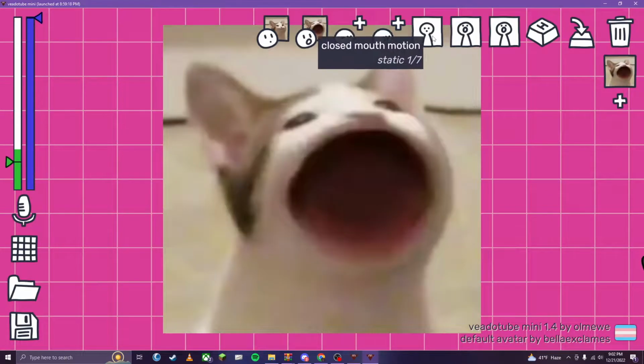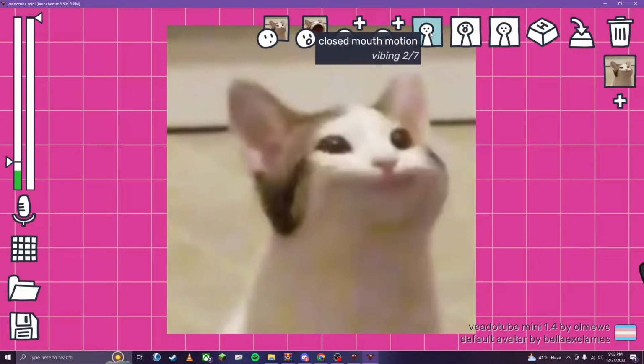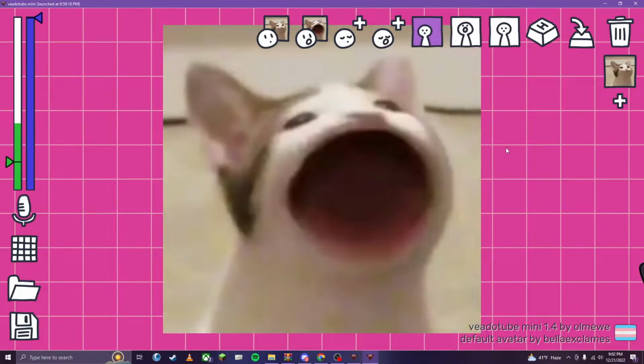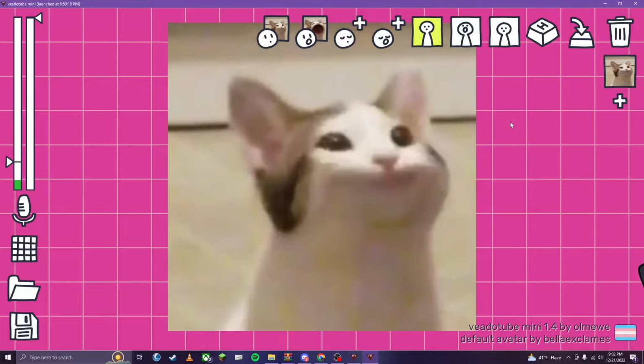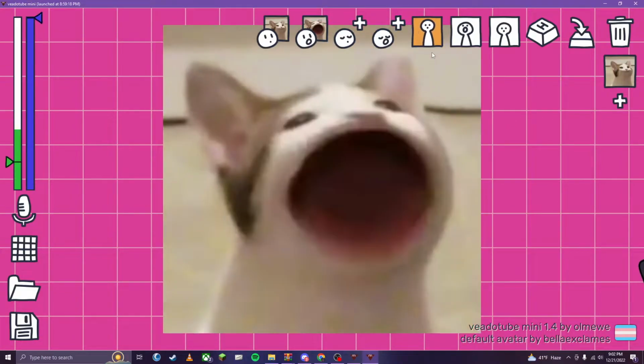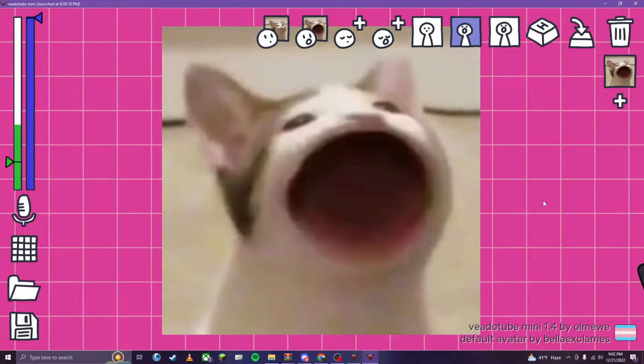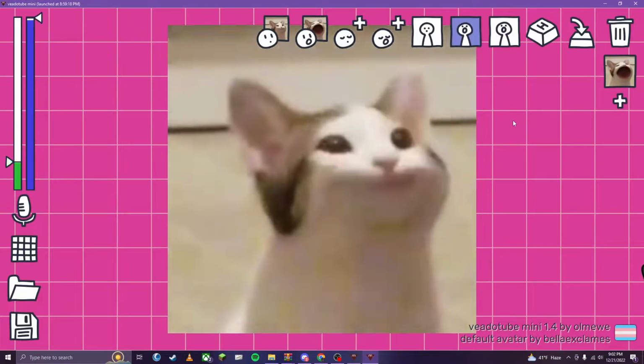There's also a bunch of closed mouth motion options. You can make it so it vibes. Just moves. You can make it so it shakes. You can make it so it shakes even more. You can make it so it bounces. Very excited bounce. And a nervous bounce. You can do the same for the speaking ones as well. So let's say you want to make it so your character's calm, but just adjust it so that every single time they talk, it seems like they're screaming at the top of their lungs.